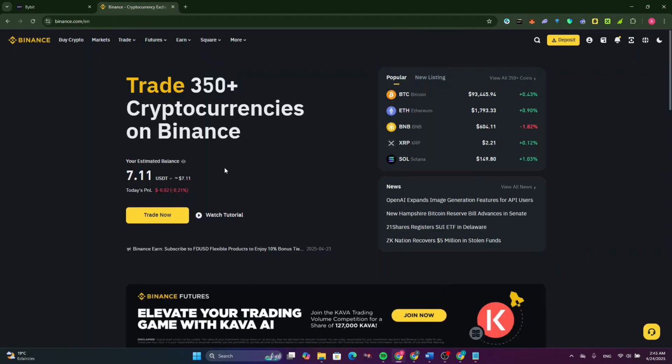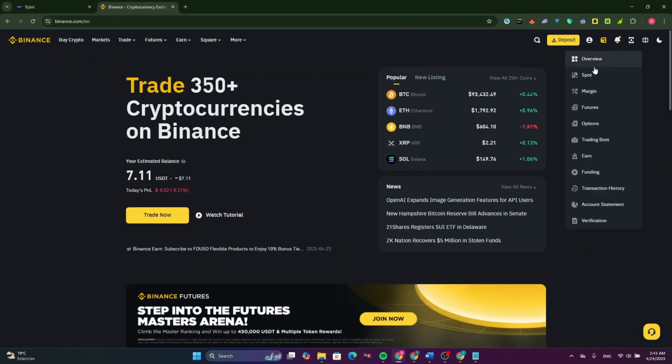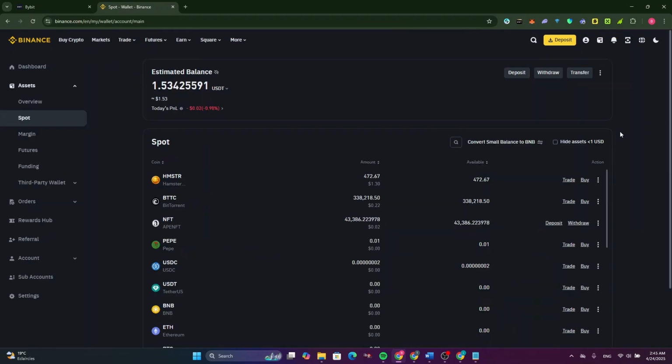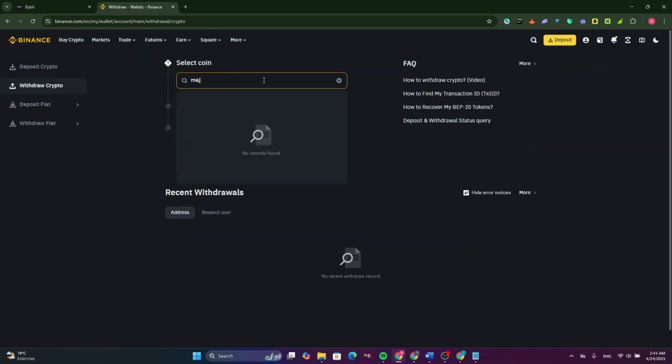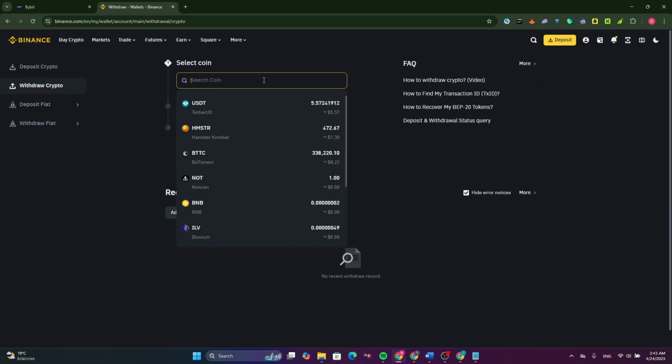Now, go and open your Binance account. And now head over to Wallet and click on Spot. And as you can see here, click on Withdraw. Now search for Major. Now as you can see, you can't find it, because it's not officially listed on Binance, but in the future, if it's listed, I will show you how to transfer it.